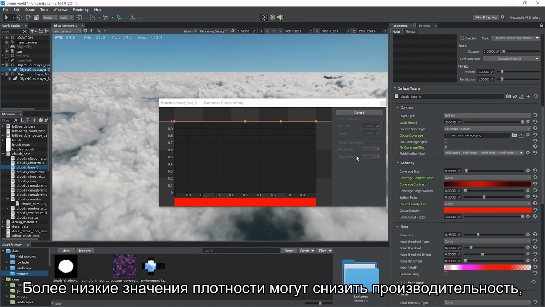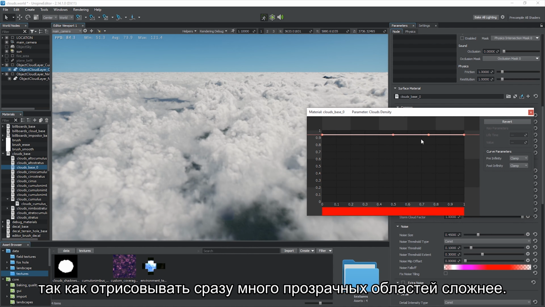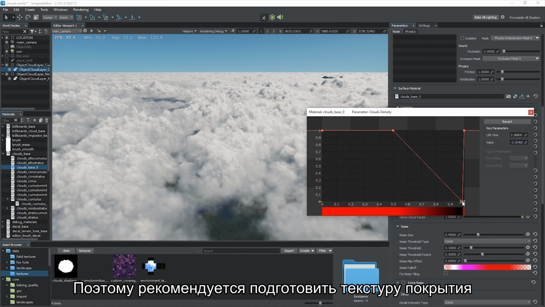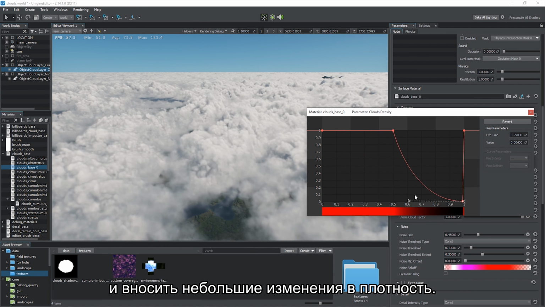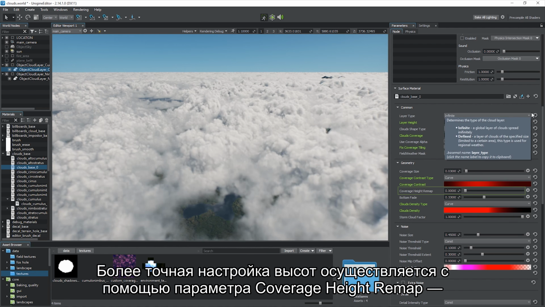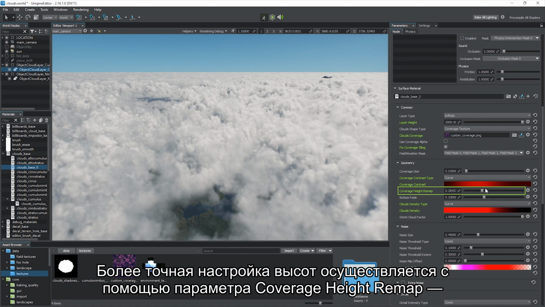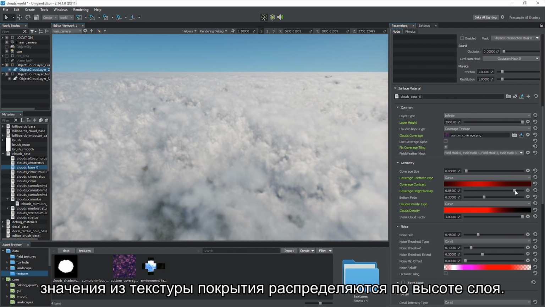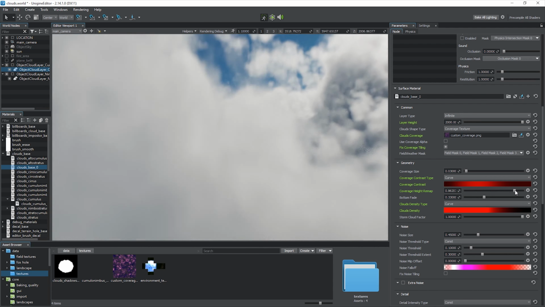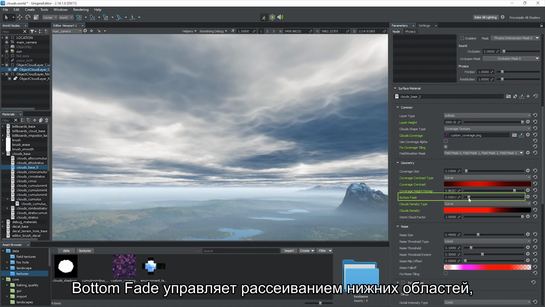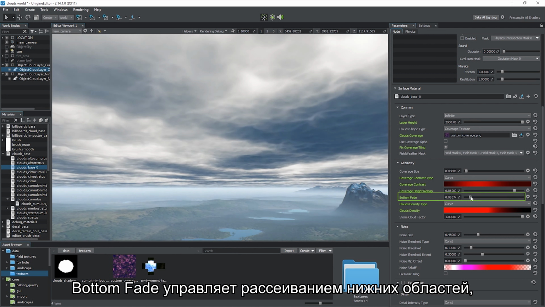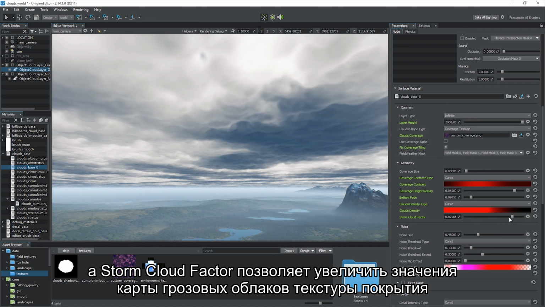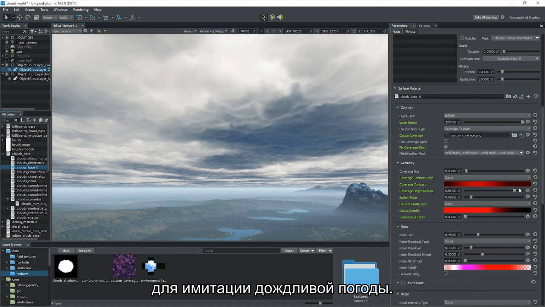Note the performance hit on lower density values as it gets harder to render lots of transparent regions at once, so it is recommended to provide a ready-to-use coverage texture and make little adjustments to density. Fine-tune height values by adjusting the coverage height remap parameter. The values from the coverage texture are spread up along the layer height. Bottom fade controls dissipation of bottom regions, while storm cloud factor enables you to amplify the values of the storm cloud map by the coverage texture to simulate rainy weather.